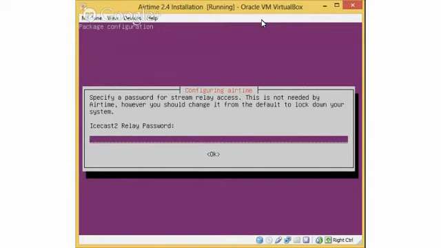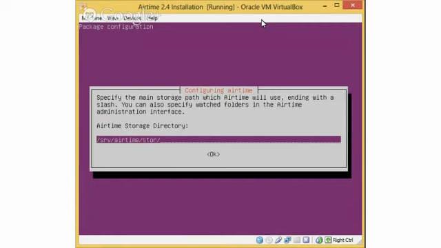Relay password was Airtime 2. And admin was capital A. Airtime 3. Oops, I just pressed enter and it went through. That's fine. Okay, so it should now be asking you which storage path you want to use.